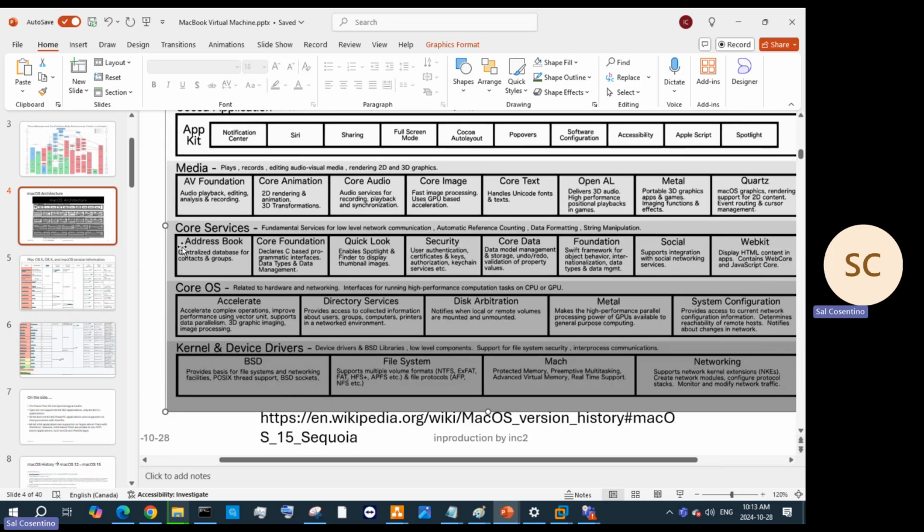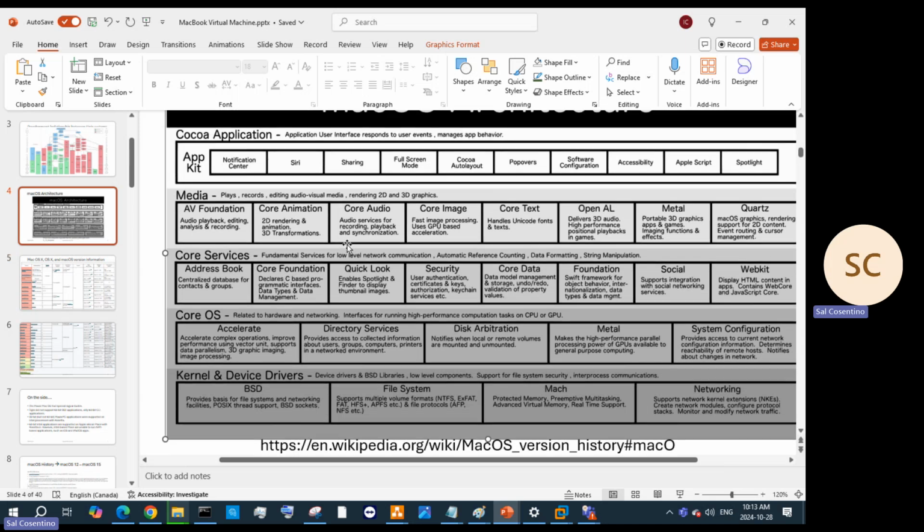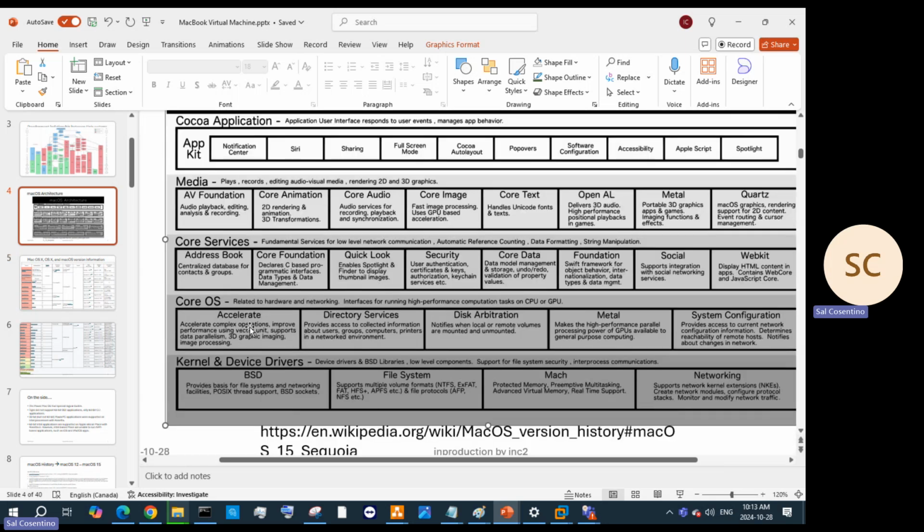Further down the list in architecture, we talk about the core services and the core OS, and those fundamental services for low-level networking communication, data formatting, string manipulation, and automatic reference counting. We talk about Address Book, our database for contacts and groups, which is part of our core services within the Mac OS architecture. We also talk about Accelerate, how it improves performance in vector units, 3D graphic imaging, and data parallelism. It all relates to hardware networking as our core operating system, and how it runs high performance computing tasks on your CPU, the central processing unit, and your GPU, the graphical processing unit.